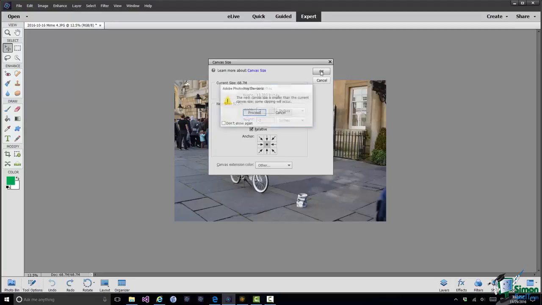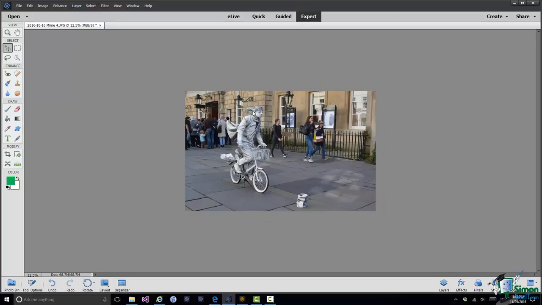When I click on OK, I get a warning. I'm going to click on Proceed. What do you think will happen? Well, 4 marks if you guessed. It basically crops the image. It's a very unusual way of cropping an image, but with an image you can only see what's on the canvas. So if the canvas gets smaller, you're going to lose some image.